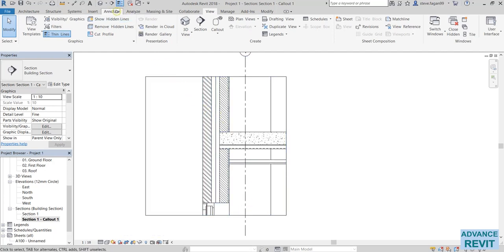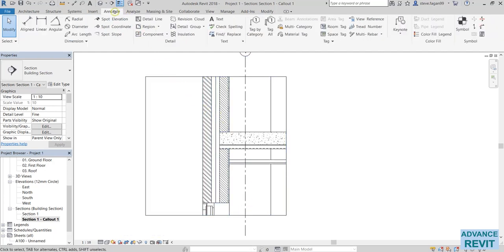If we go back to the annotate tab at the top, we have our very own detail panel. This detail panel allows us to draw in this 2D view. We'll be able to draw lines, hatching, and these components here, which bring us into the library where we can select 2D components. So they're no longer a 3D component, they're now a 2D component.